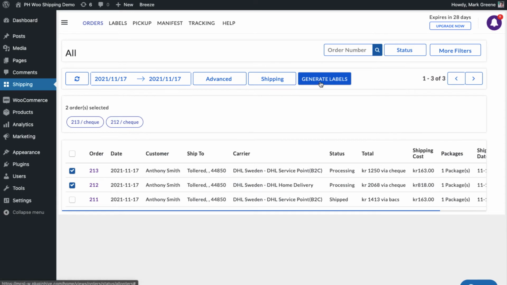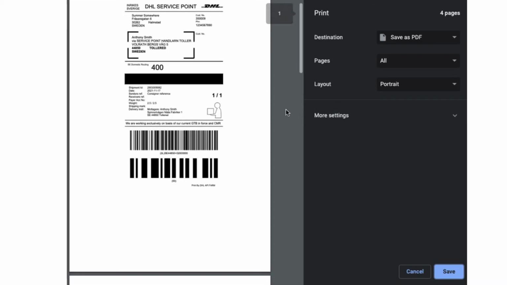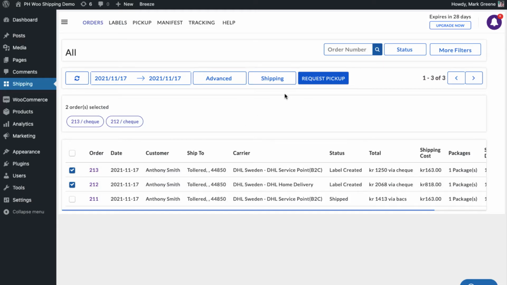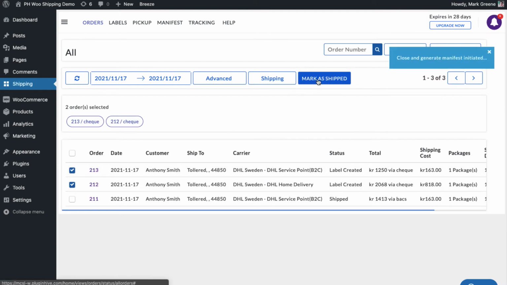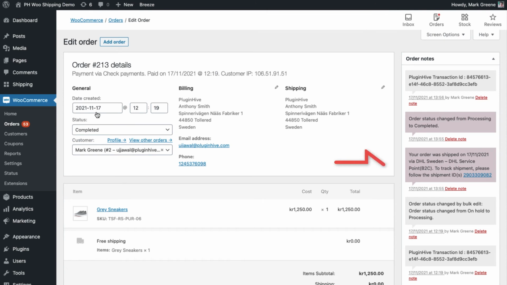Now, you can select both the orders and generate shipping labels. You can easily print shipping labels and the packaging slips for the orders with a single click. Now, initiate the pickup request for all the orders. Once your packages are ready, mark the orders as shipped. This automatically marks the WooCommerce orders as completed and adds DHL Sweden tracking details to WooCommerce orders.